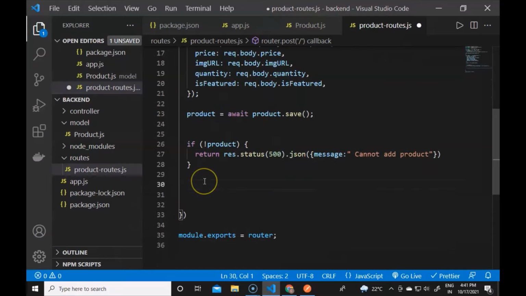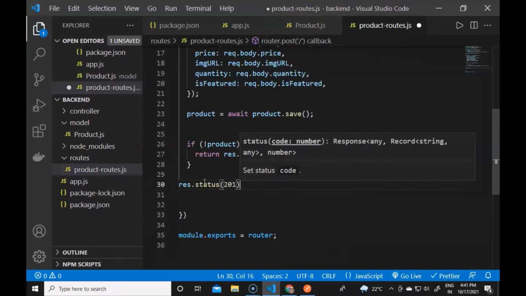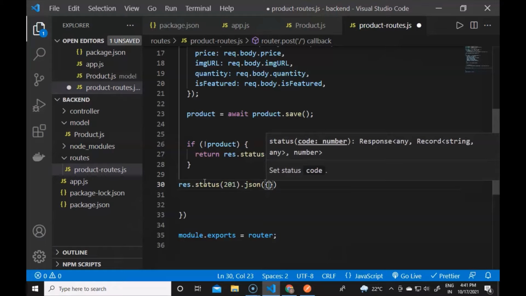Then it would be response.status. Now the status would be 201, because now it is created, and the created status is 201, and the message to the user will be in the JSON format. Or we can just directly show the product to the user, which is now added. So do the product.